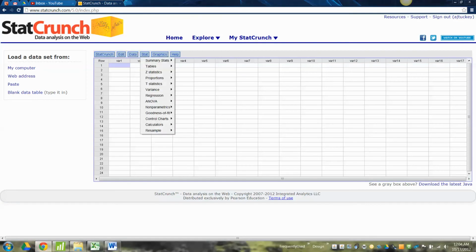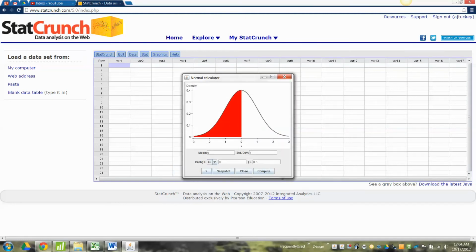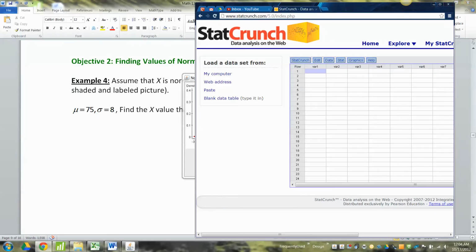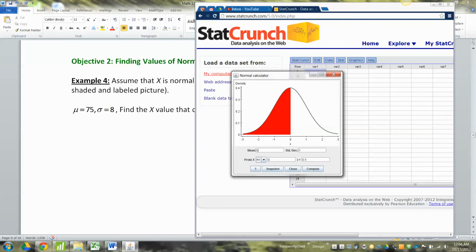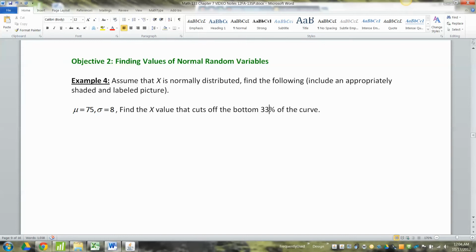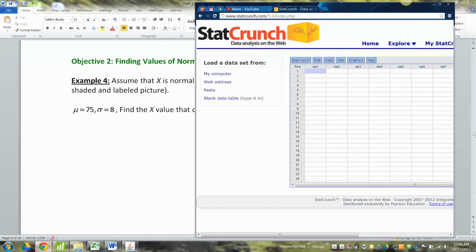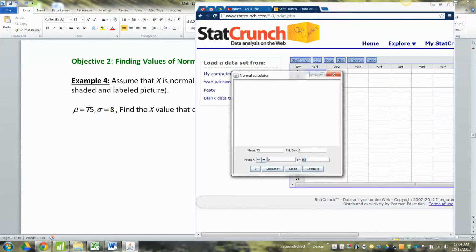So I'm going to go back to StatCrunch, to Stat, Calculators, Normal. Let me make it smaller so I can see our picture here. So, okay, the mean was 75, so let me put 75 in. Standard deviation was 8, so I'll put 8 there. And now I want to set up the probability. The probability is actually equal to, was it the bottom 33%? Okay, 0.33, compute, and then it finds the value.